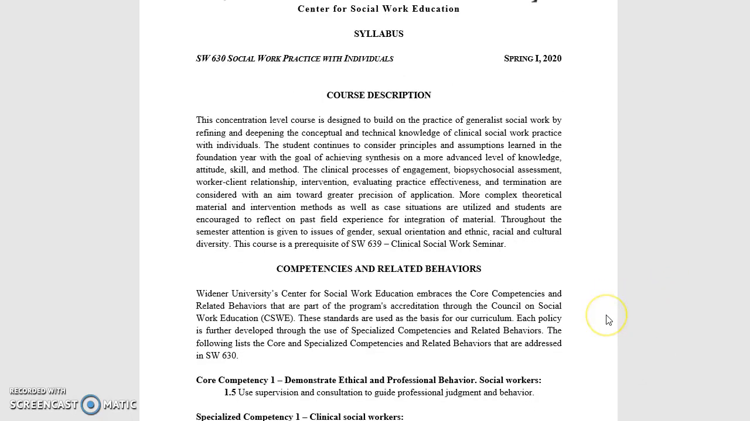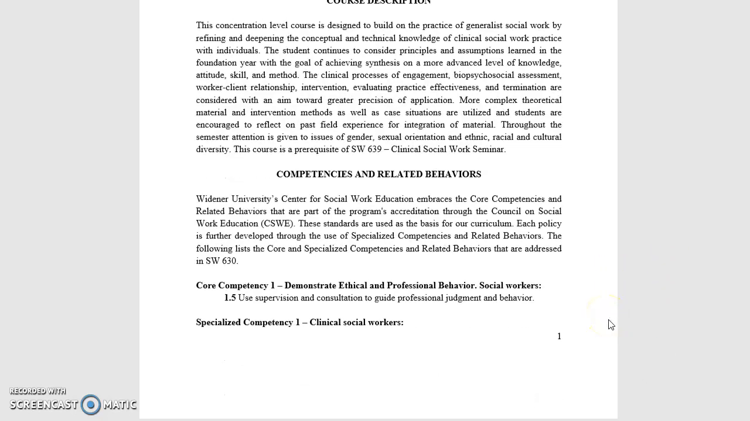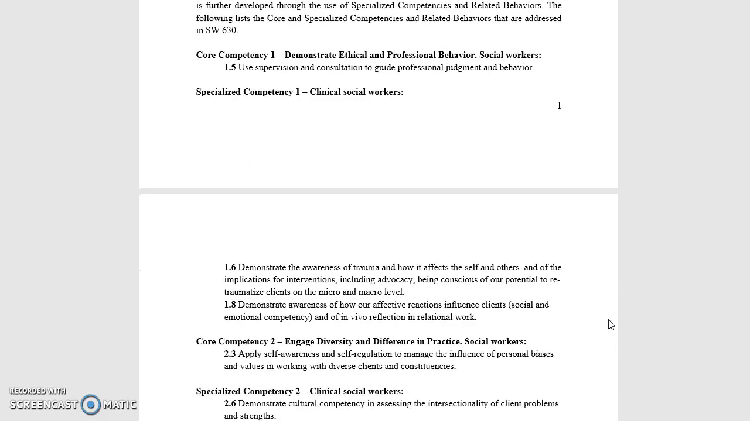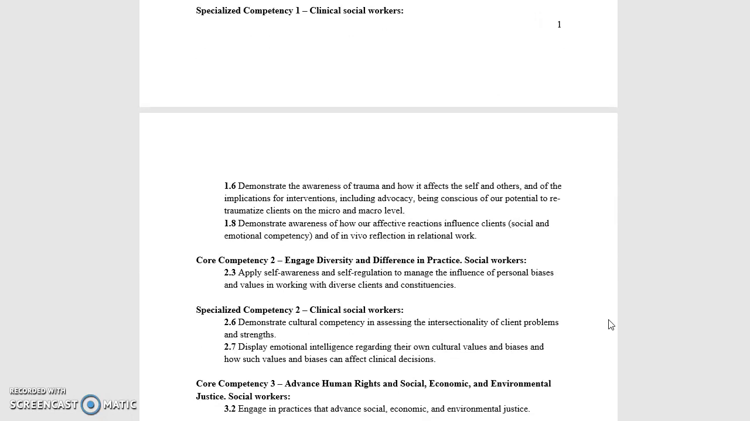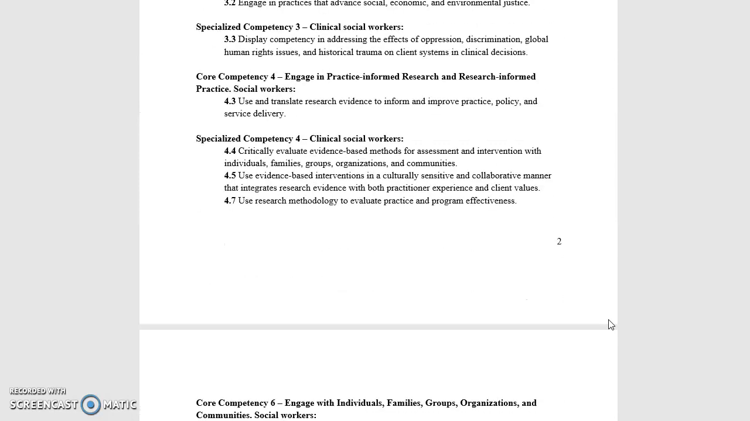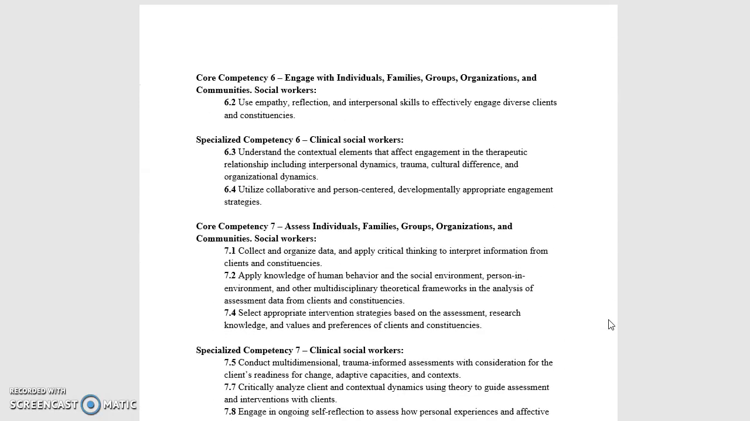Please read through all of the competencies and related behavior sections. I don't know that I really have anything to add there, but if you have any questions, please reach out to me. I'd like to focus a little bit more on just the assignments and what you can expect there.